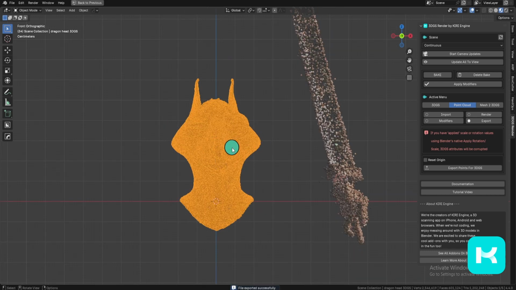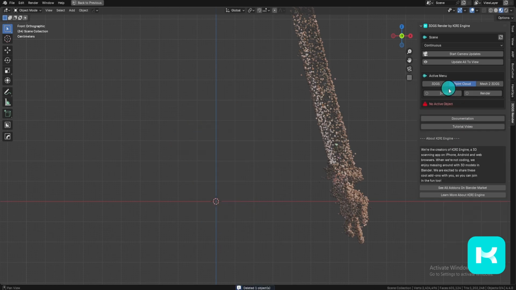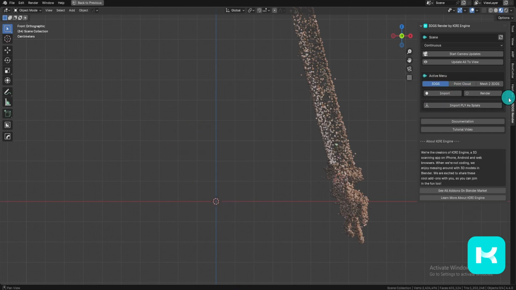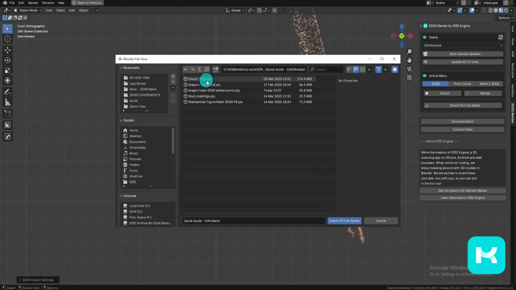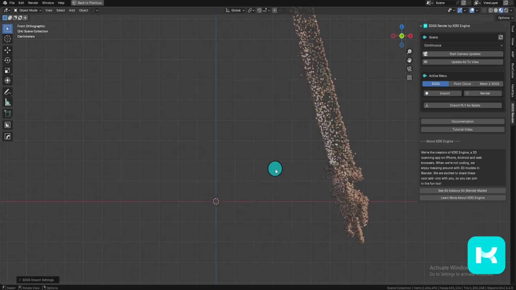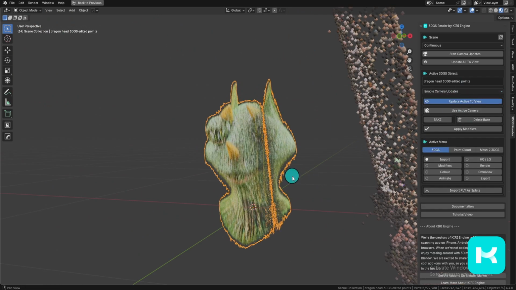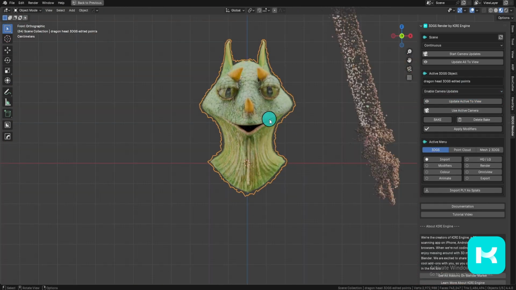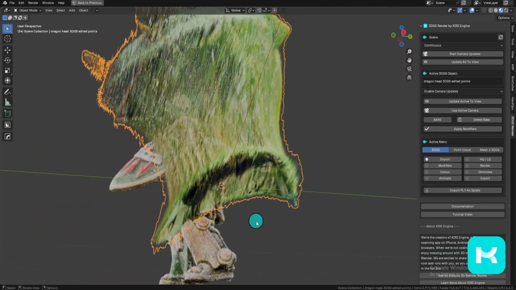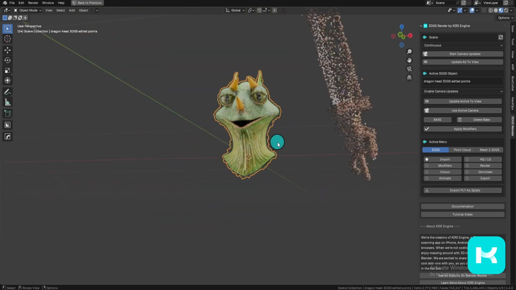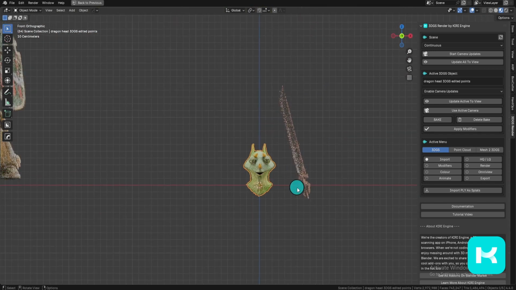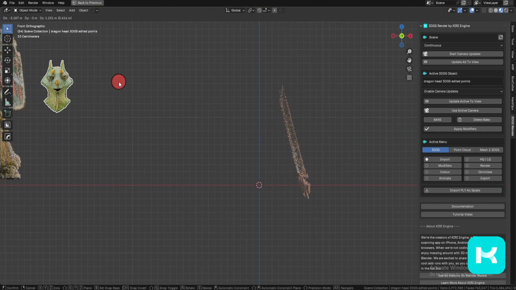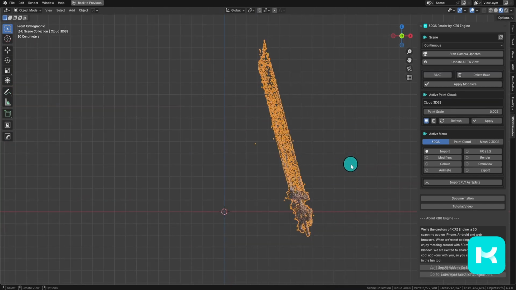And I don't need this point cloud anymore, so I can delete it. X, delete, go to 3D.js, import PLY as splats. Okay, find my edited points PLY, import, and I can see here's my model as faces with the rotation, the scale, and our edited points included in the new PLY. I'm going to move this guy over here, over to the side.